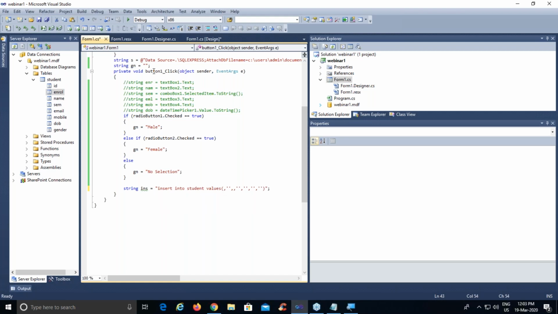Now to enter the values, for enrollment it is text box 1, for name it is text box 2, for semester it is combo box 1, for email it is text box 3, for mobile it is text box 4, and for DOB it is date time picker 1. To put these values in, we'll put double quotes. In between double quotes, we'll put 2 plus signs, and between these 2 plus signs, we just enter the name of the control and its value. So it is text box 1 dot text.